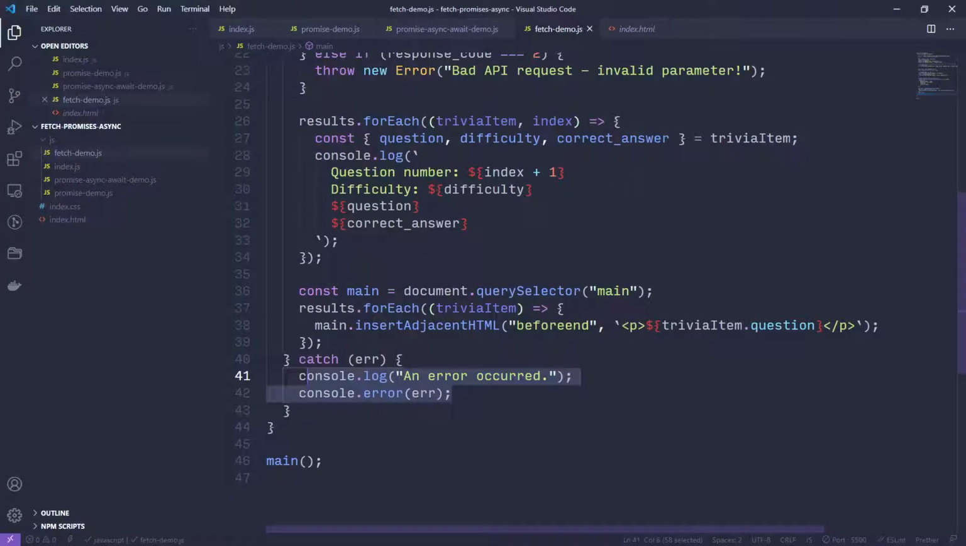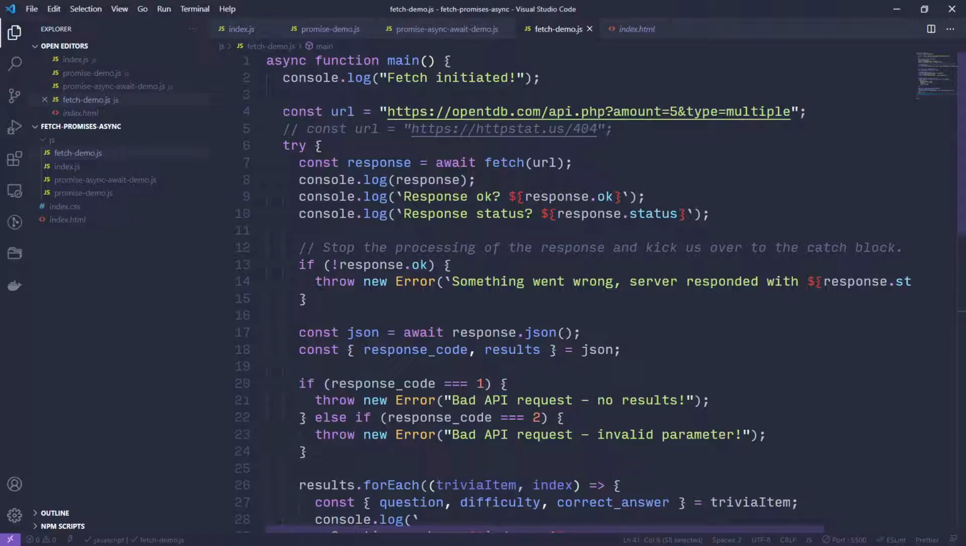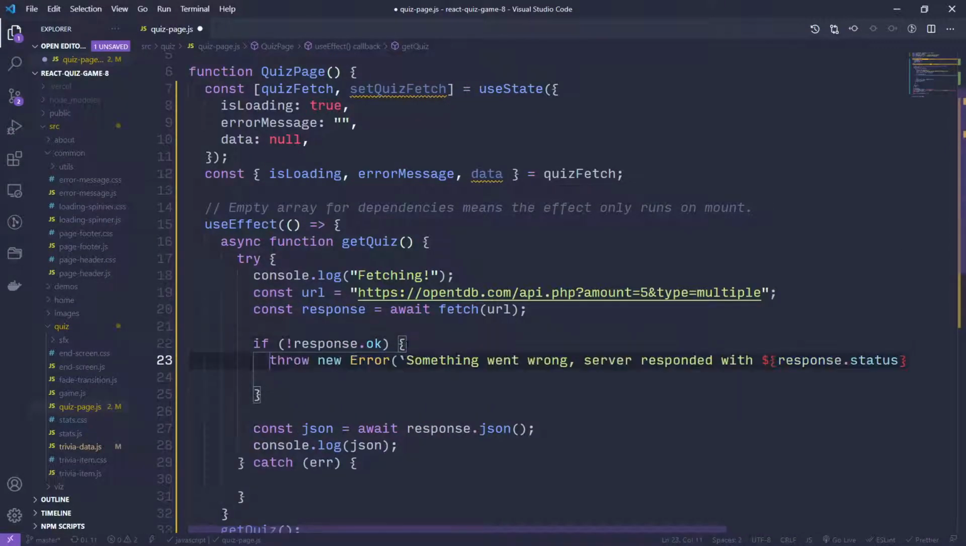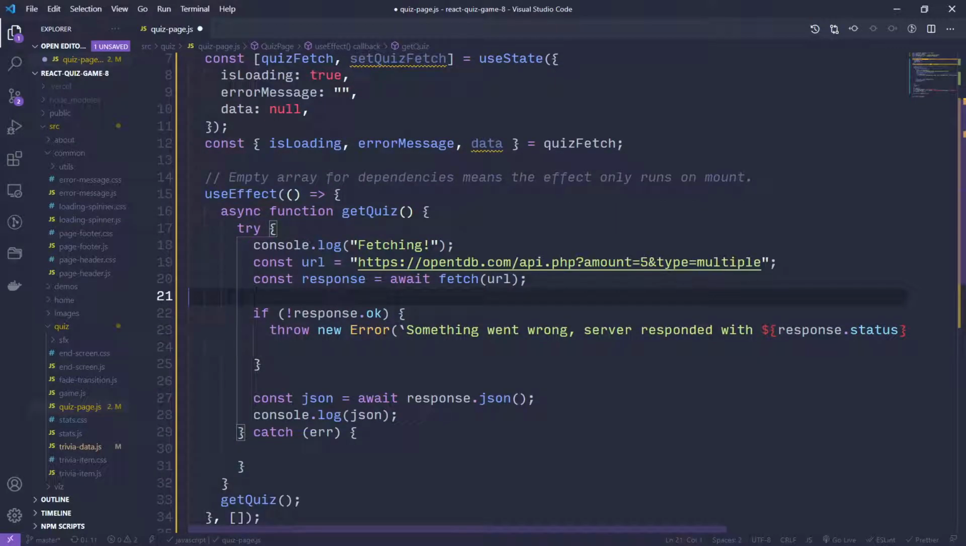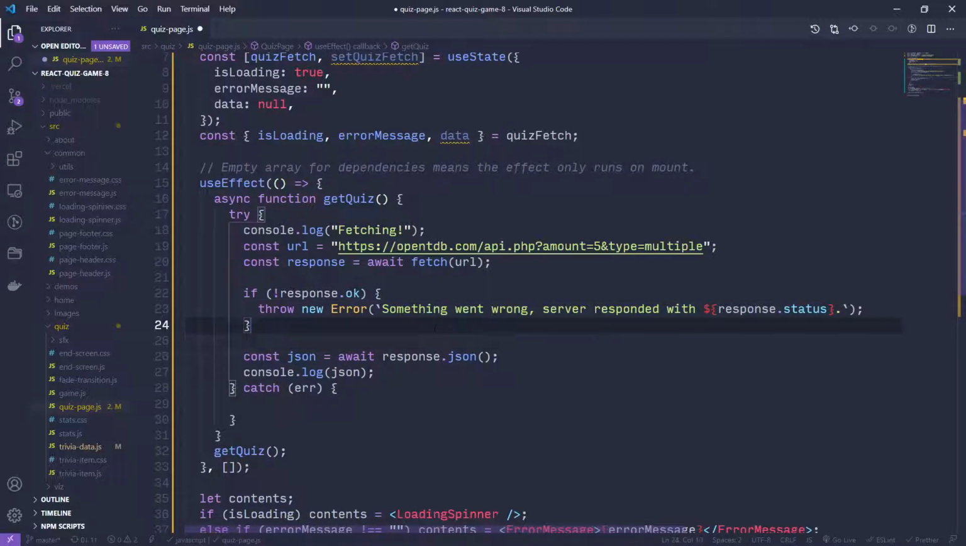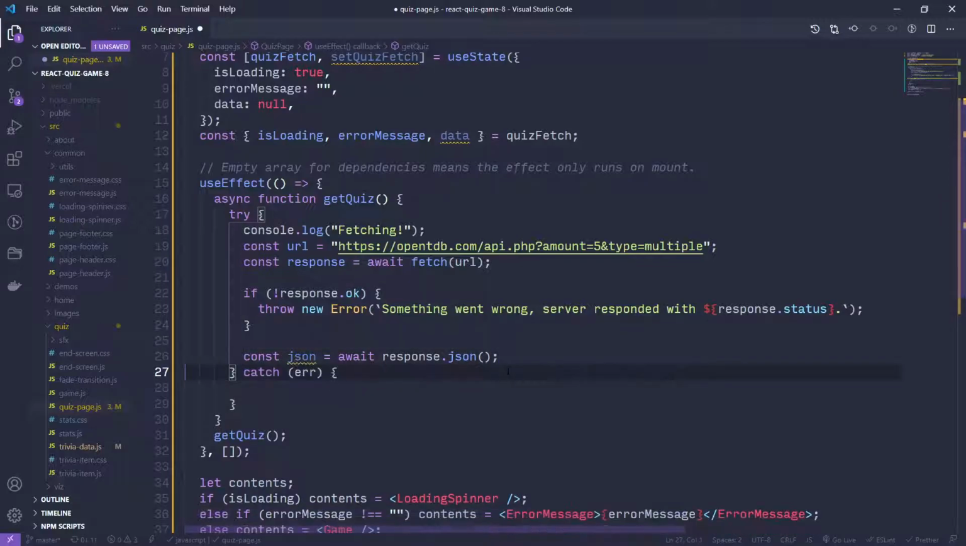And I'm just going to copy and paste this from our previous version. We said that something went wrong. Zoom out slightly so we can get this all on the page. Something went wrong. Server responded with this status code. So then we can go down to add the rest of that error logic.